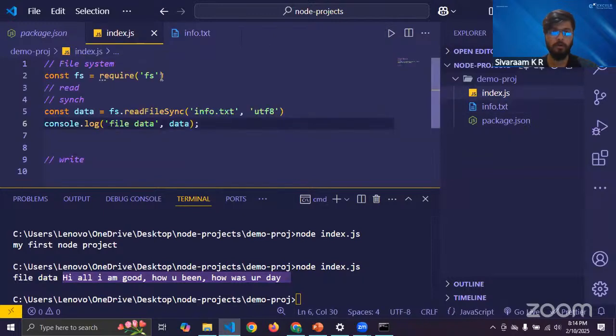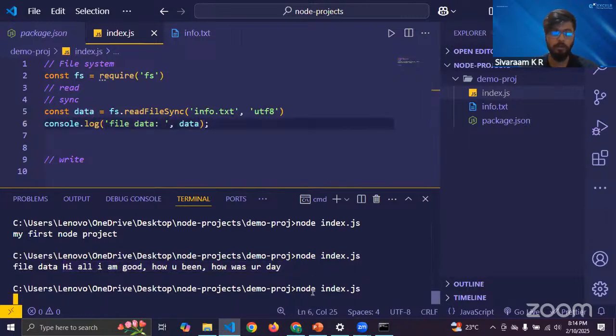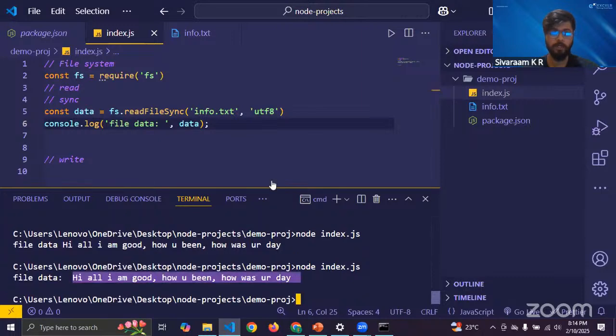So now here, the first step is you need to import. Once you import, you need to use readFileSync, and then you need to specify the path name and then the encoding format. Then you'll get the data and console log the data. If I run it again, you can see I'm able to access my file data. This is how you read in a synchronous way.